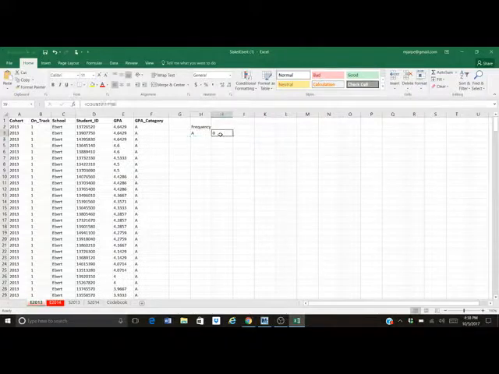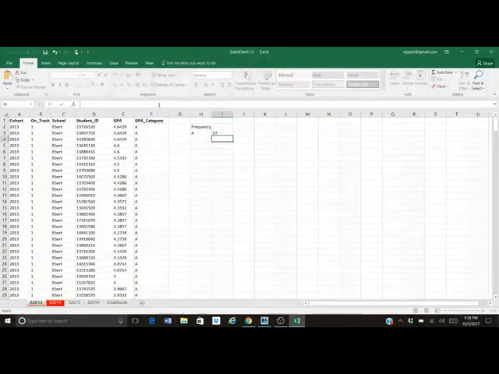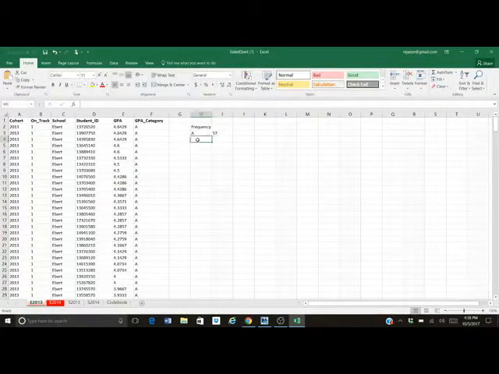Oops, that didn't work. We're going to try CountA. I can't remember the difference between Count and CountA, but CountA counts all of the cells where the value is not missing. So then we can do the same thing for B.